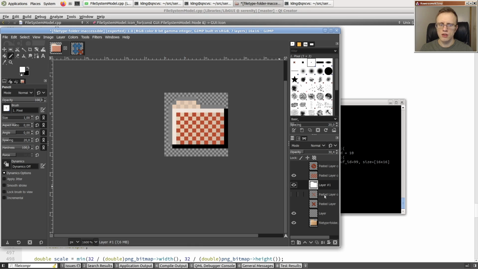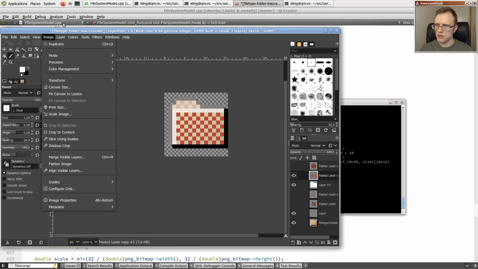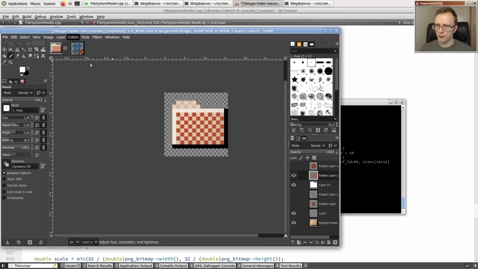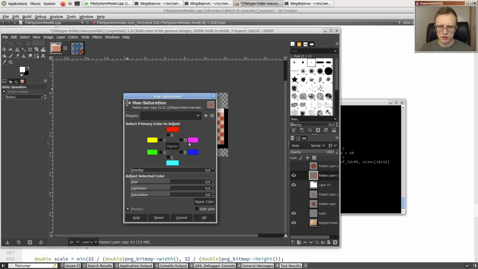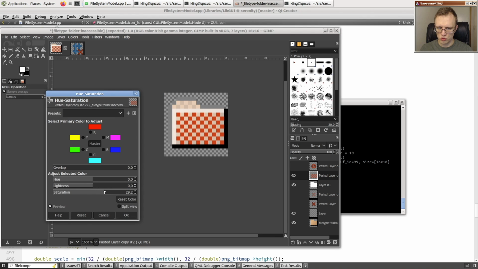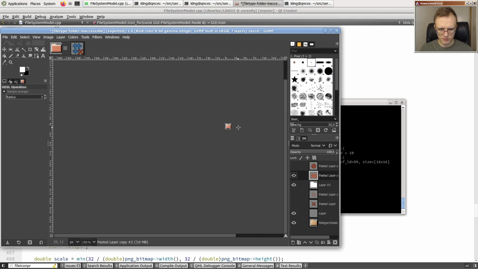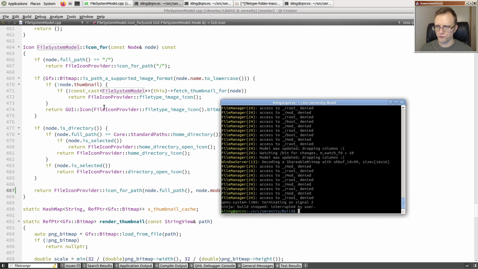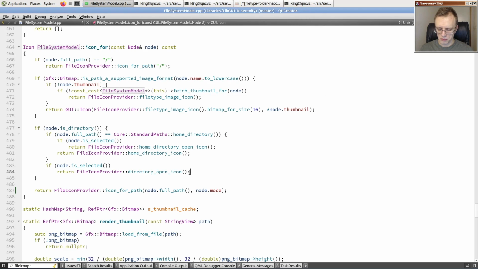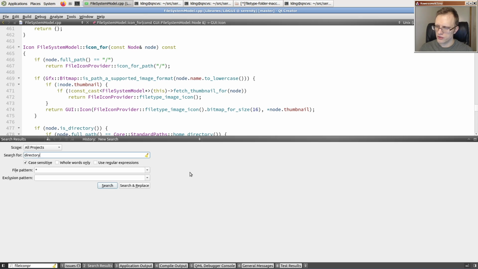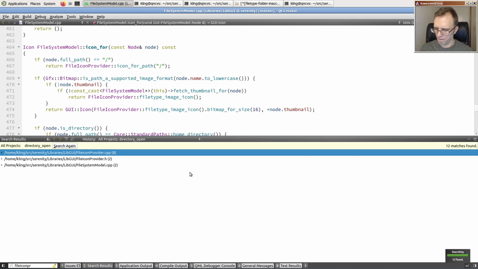And that, maybe we'll tweak the saturation here a little bit. Bring out those reds. Zoom a little bit, not too much lighter. Still pretty nice, I think. But that open icon, directory open.